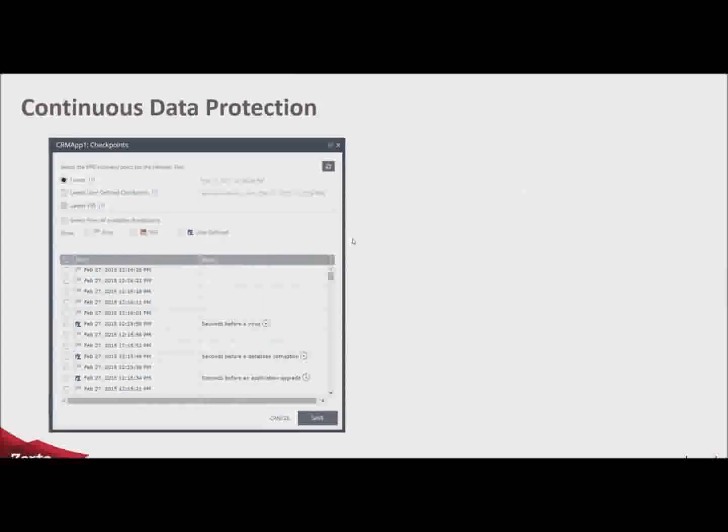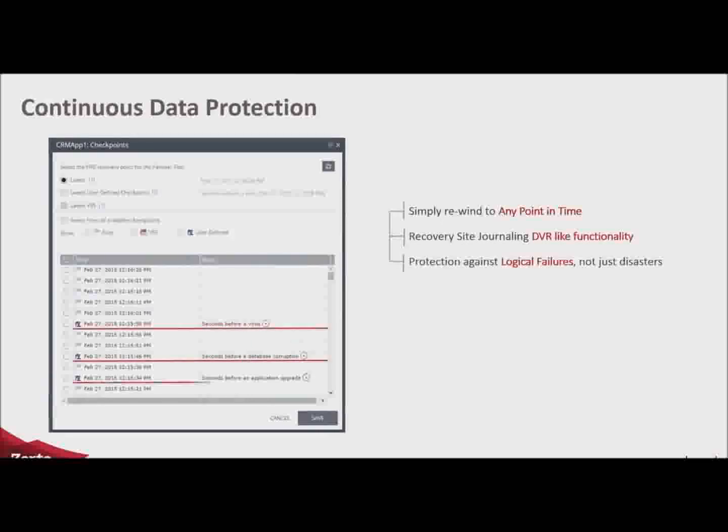For our continuous data protection, Zerto gives you the ability to simply rewind to any point in time, down to the nearest second, up to 5 days in the past. And this means that we're giving you DVR-like functionality, which allows you to protect yourself not against just a slight flooding or power loss or a hardware failure. We can protect you against logical failures such as a virus, a database corruption, or a faulty application upgrade, because you can simply rewind to a point in time from a few seconds ago, not the last backup or snapshot. So we're minimizing that data loss.